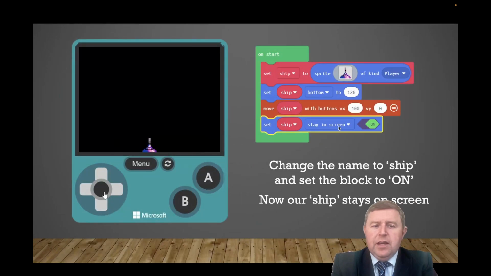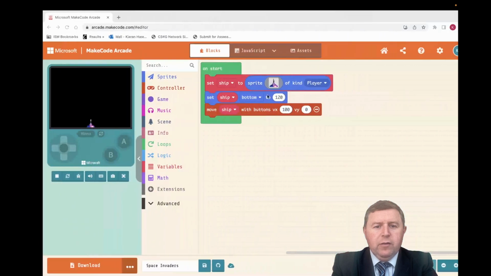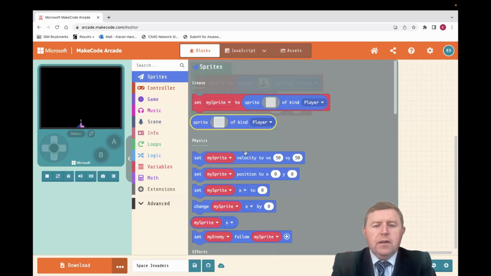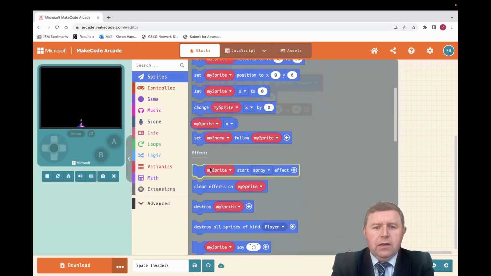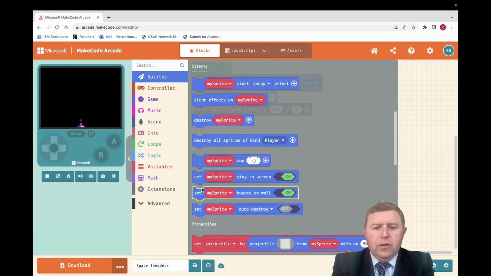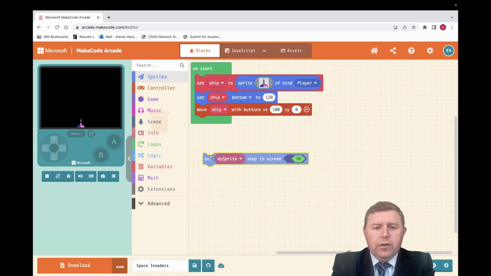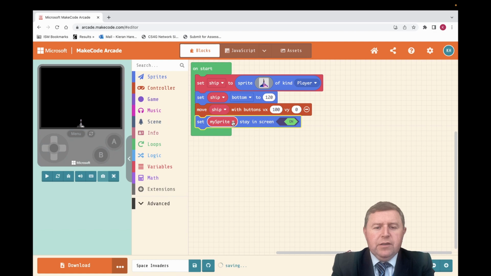Set ship to stay on screen, so therefore it won't change, it won't fly off the screen. So we're going to go into sprites here, and we're going to say where it is down here. So it's under effects. Set my sprite to stay on the screen. Okay, so we're going to put that in here. We need to make sure we change this name, of course, to ship, and then it should stay on the screen. Okay, so we can't go off the edge now. Okay, so that's that part done.